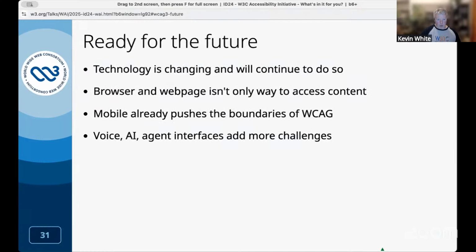So quick thing talking about being ready for the future. As I said, technology is changing, and it's going to continue to do so.